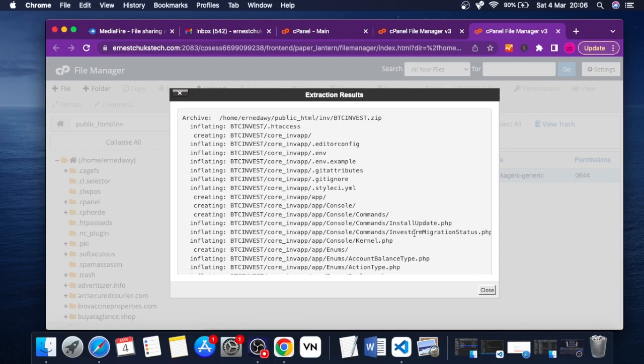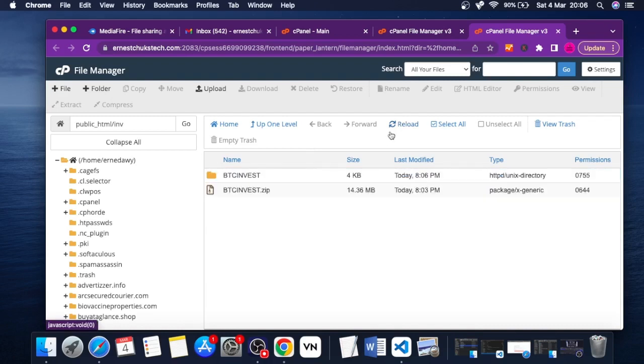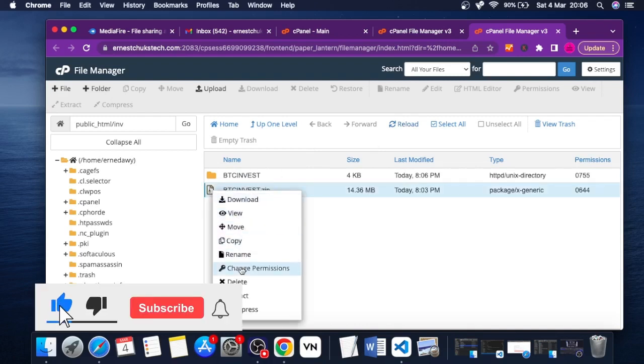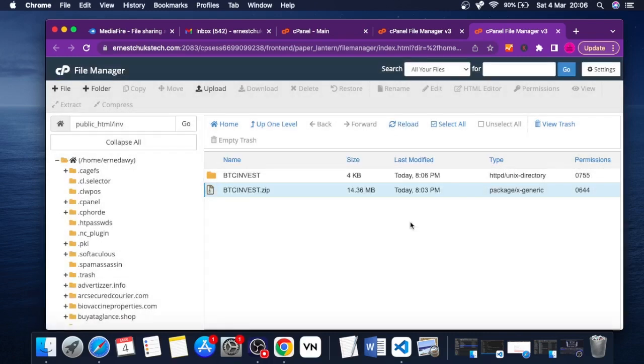Okay, it's done extracting. I'm going to click on close, and then I will just reload this file manager part, and you can see the extracted file right here. So I'm going to right click on this. I'm going to delete this. I'm going to delete this permanently.